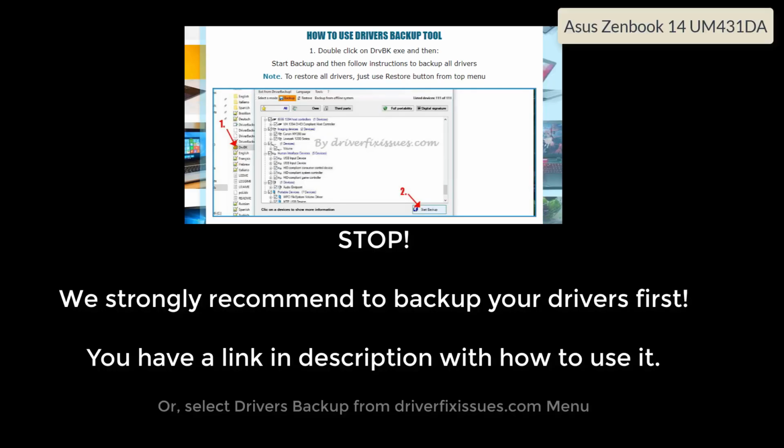Stop. We strongly recommend to back up your drivers first. You have a link in description with how to use it.